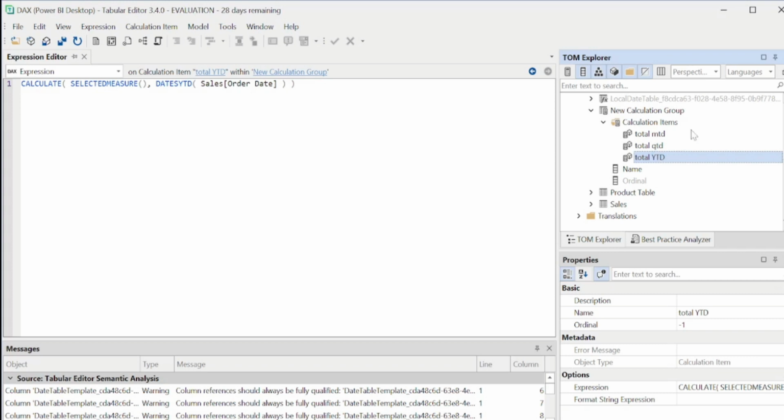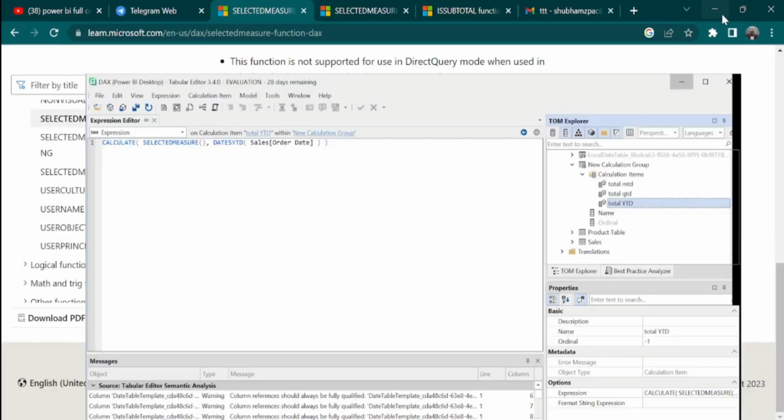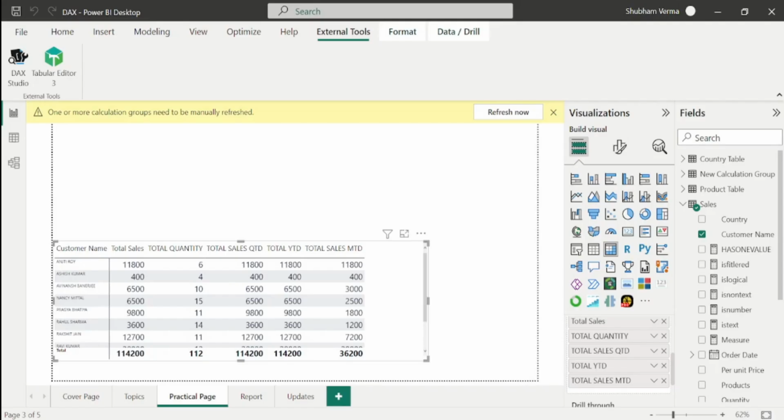Once you have done that, you need to minimize that window and go to Power BI desktop. Here you can see a message that one or more calculation groups need to be manually refreshed. You simply need to click here on refresh now.